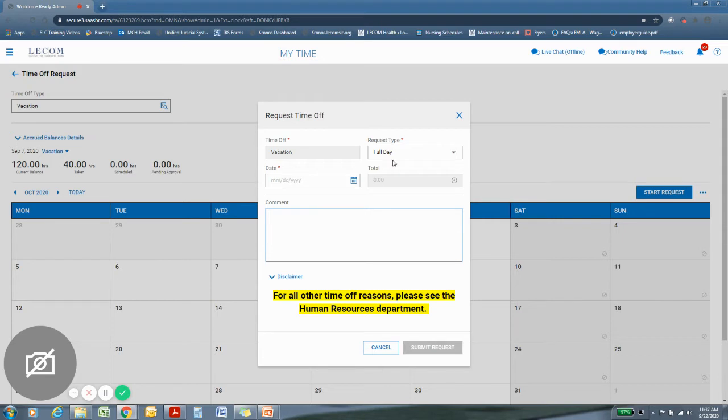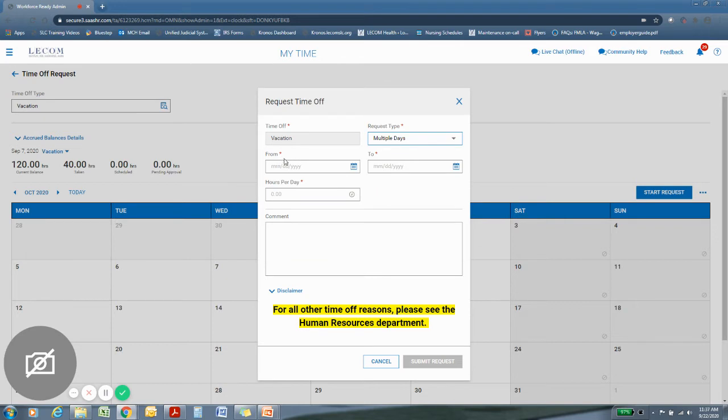The next option would be if I wanted to choose multiple days. So you can see the view is a little different. It's going to have a from and a to. So your from, you're going to want to choose a beginning date, and your to, you would choose an end date. So let's just say that I want to choose today and tomorrow. Probably wouldn't do that, but it also asks for hours per day. Depending on timesheets, all salaried employees actually would just put 8 hours per day. That would be a standard request for a salaried employee for multiple days. And then your comment would be, I'd like to take vacation on these dates, what have you.